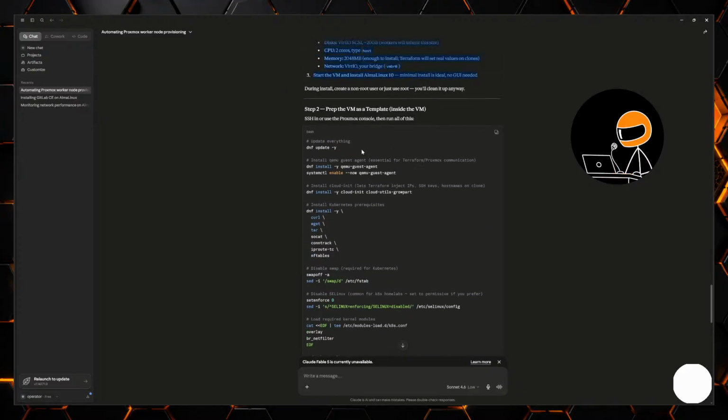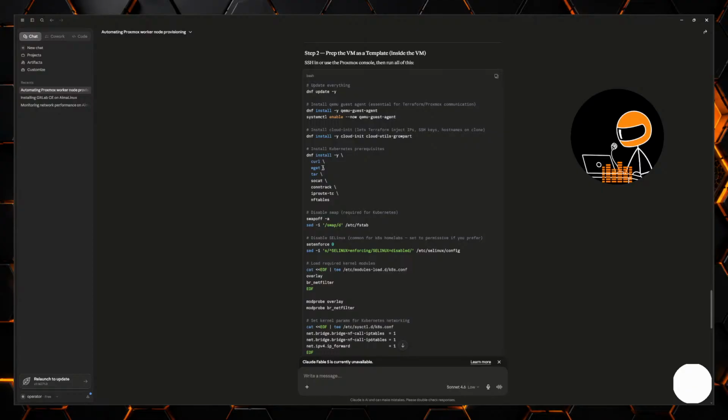Okay, so prep the VM as a template, SSH and/or use the Proxmox console. Okay, I'm getting some ideas right here. All right, so I think the way that I want to set this up is it's going to install wget, right? And that's cool, which means it can get things from my repo server, AlmaLinux.